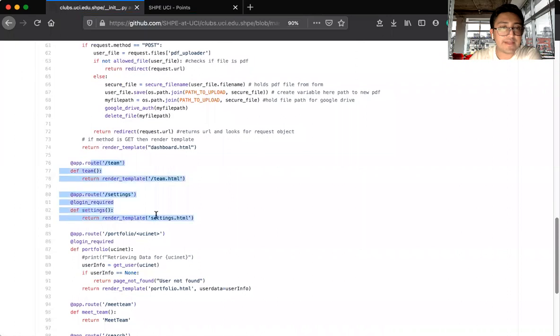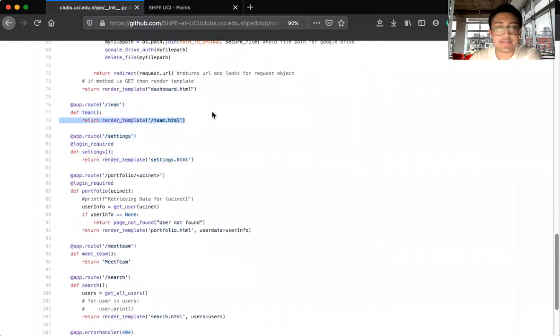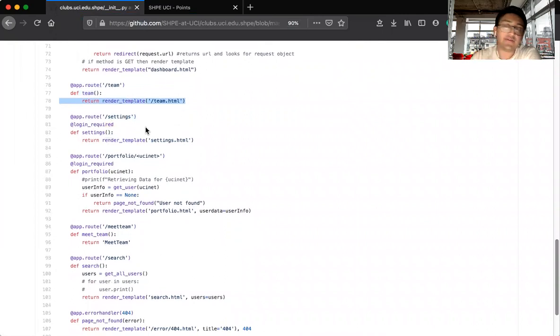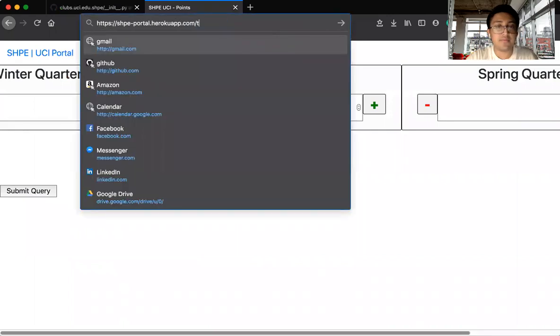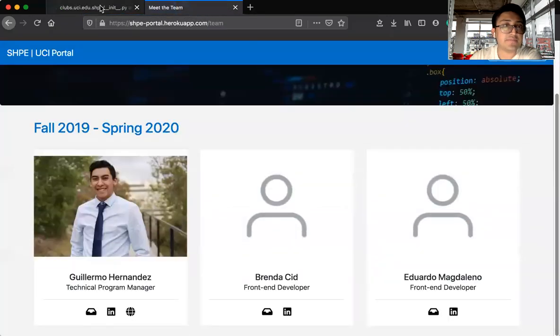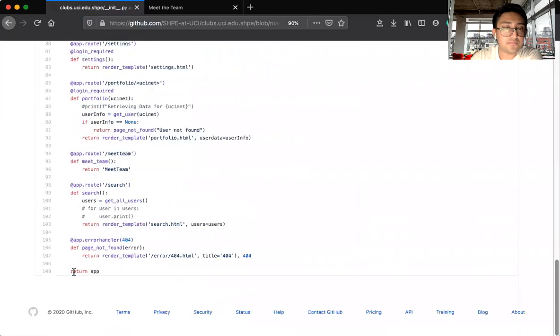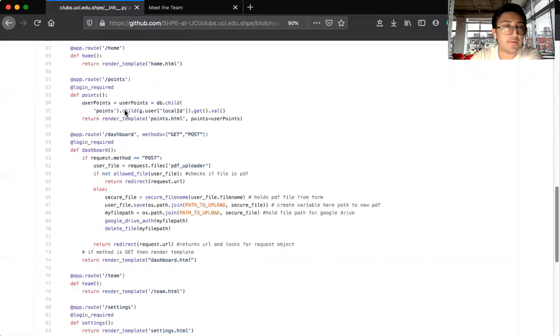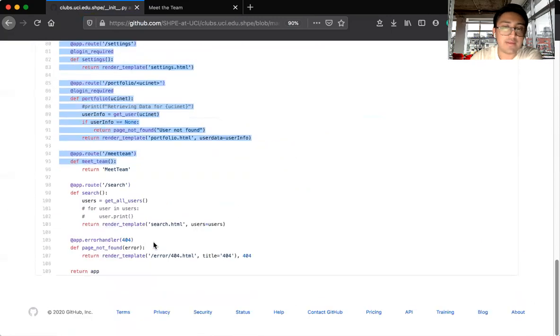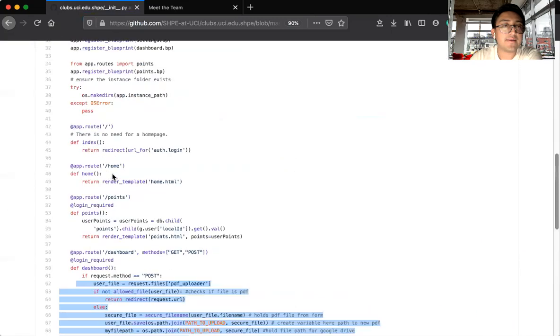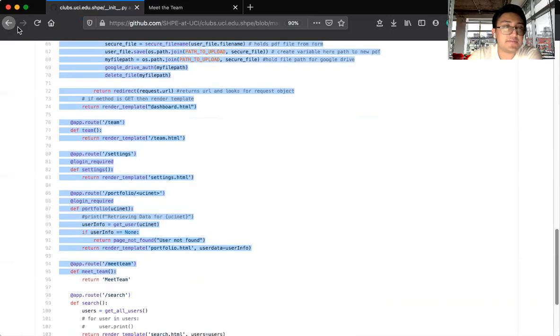We had a /team. It returns the team HTML. So whenever a web browser goes to our Heroku server, and the Heroku server gets a request for /team, this is what they're going to be returning. They're going to return the team HTML, and so there you have it. And then the 404. So this is kind of like the core main program. This is the web server that serves all the different HTML.